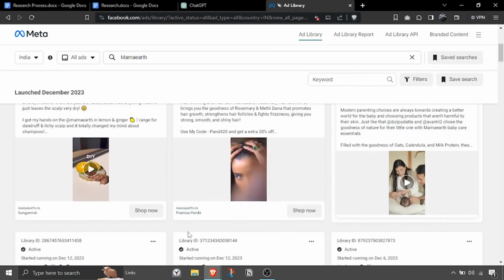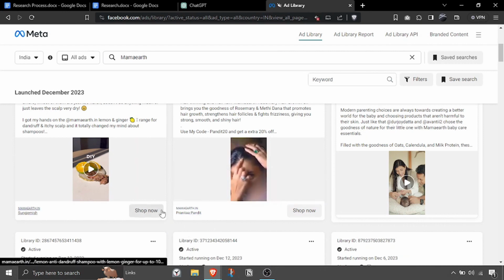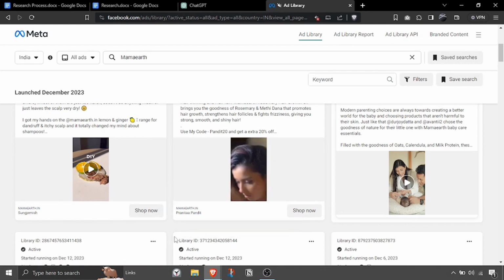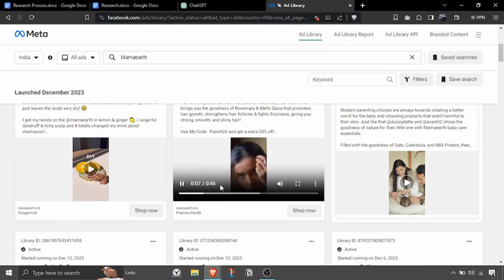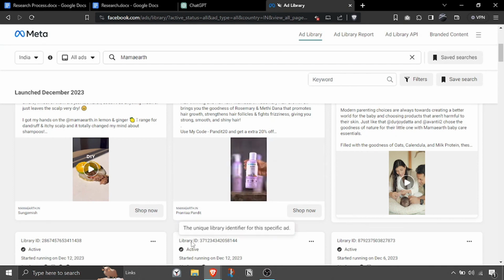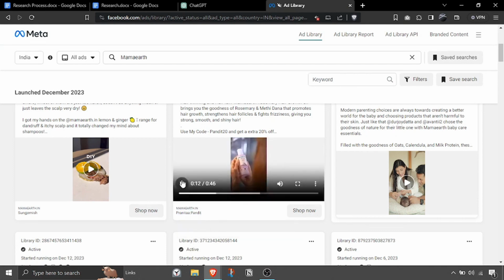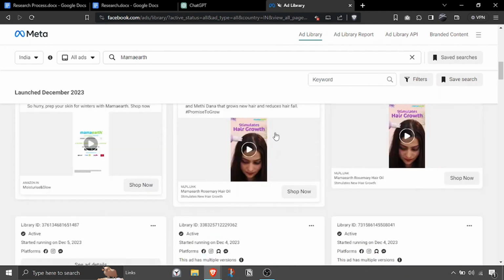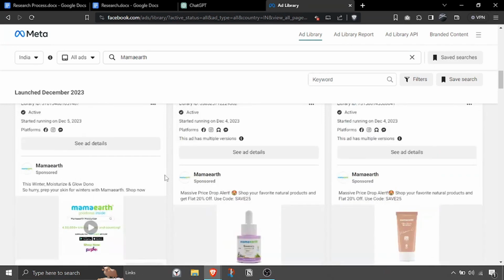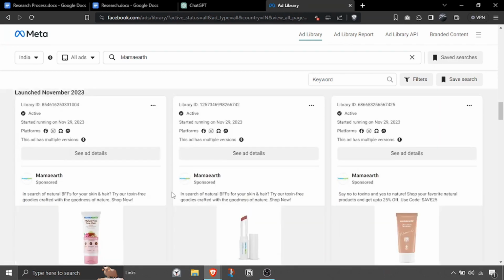So they're using UGC. What are they saying here? It is starting with people being concerned, looking into the mirror. So that is a good hook which can be used. And they're introducing the product here. Okay, what's the headline? Stimulates hair growth. So hair growth is something the competitors are talking about.